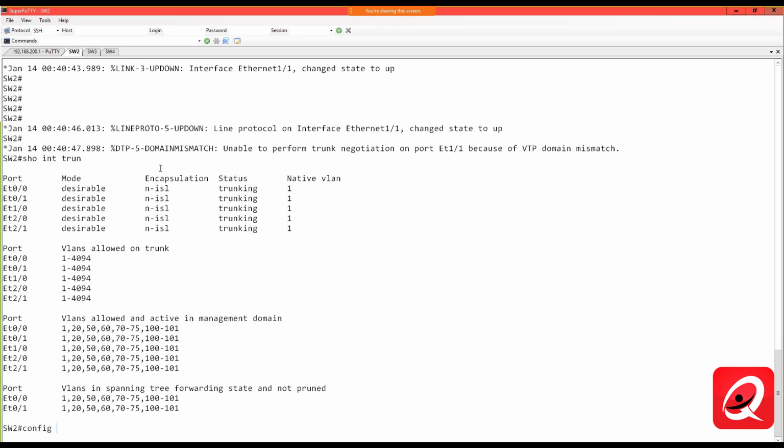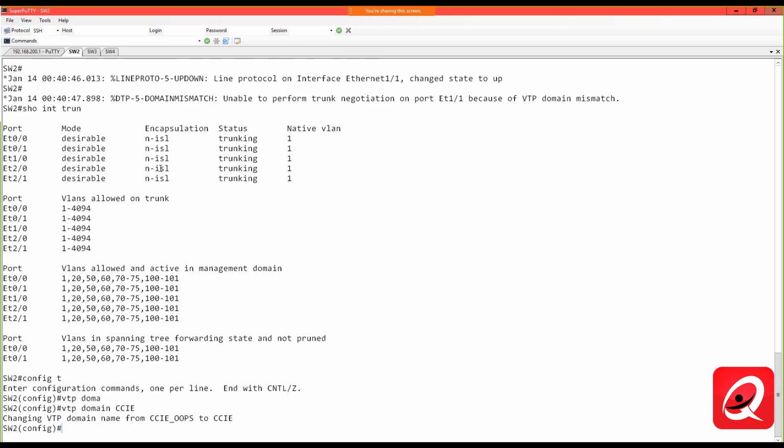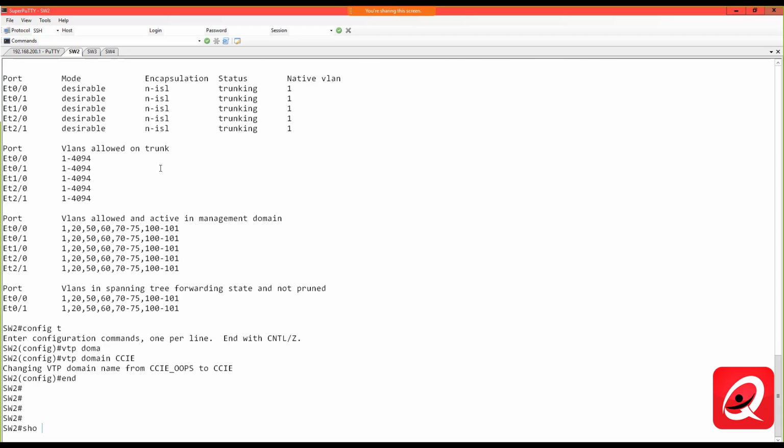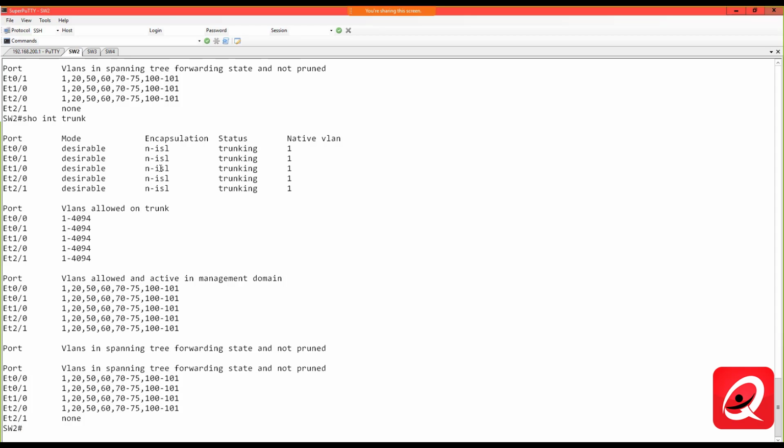So let me go ahead and change the domain back. VTP domain CCIE. All right. And if I do a show interface trunk, we should see that 1/1 should eventually show up as a trunk here. We'll give it a minute to come up.